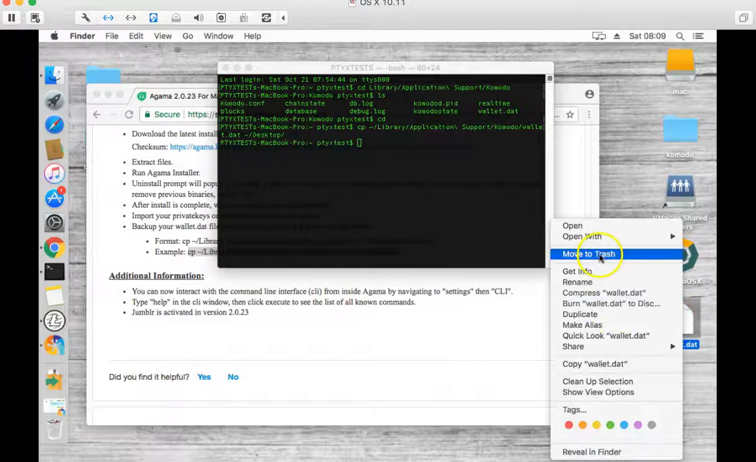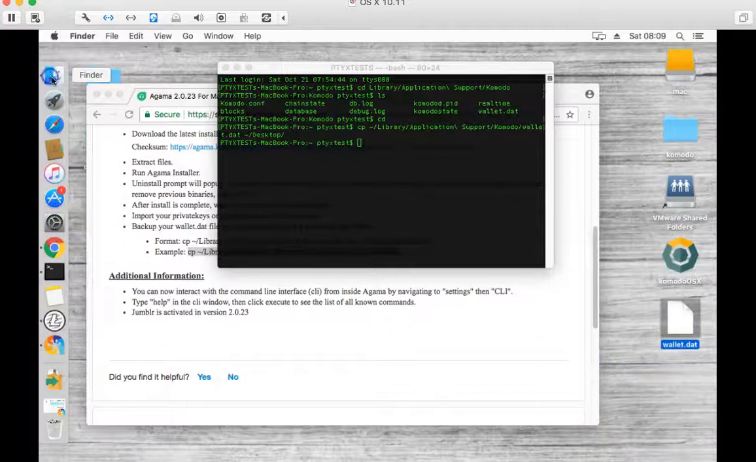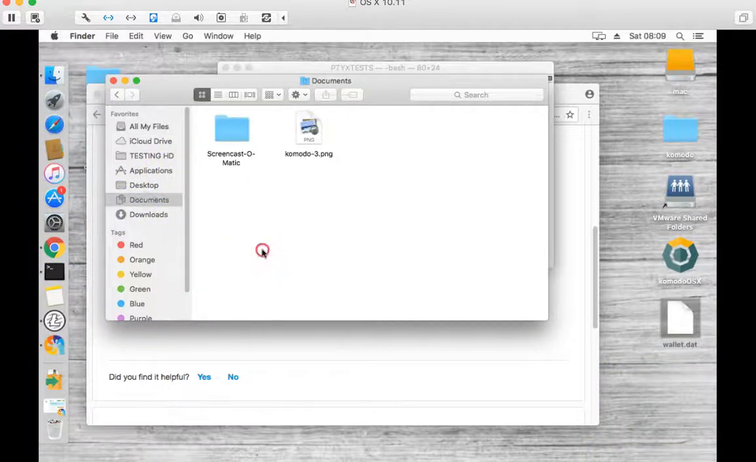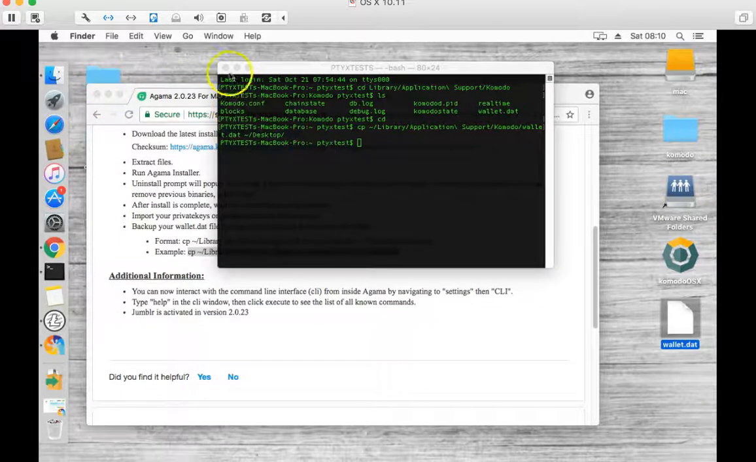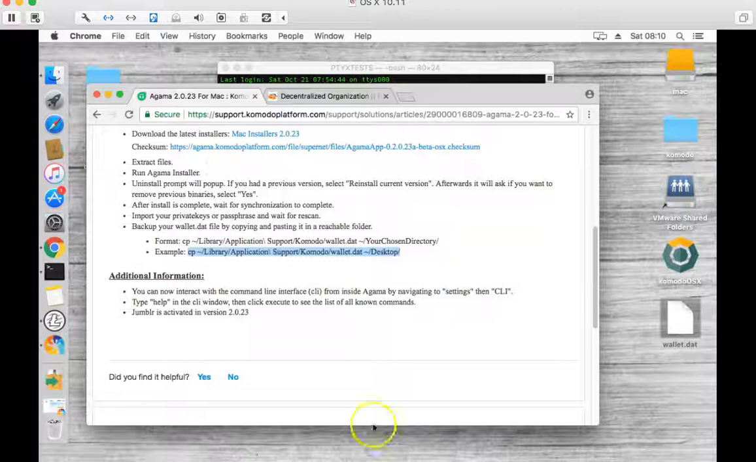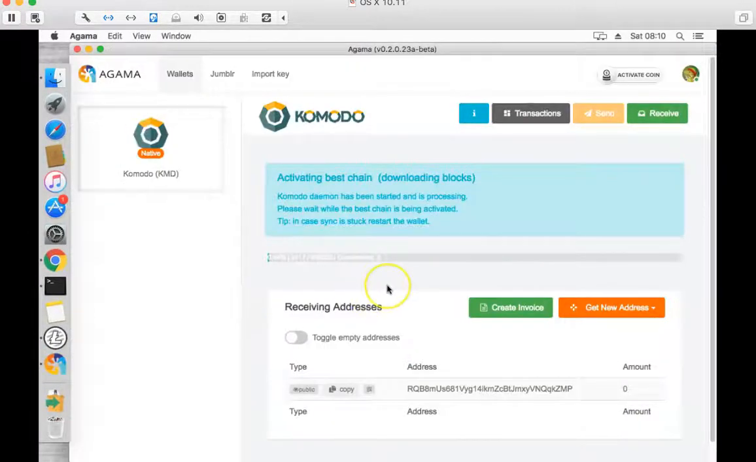So I can take this and I can copy and save it in a secure folder anywhere where your cat and your grandmother can't get to it. Okay, so that's pretty much it, guys. Once the wallet is synced, you'll be able to see a balance if you have a balance. If not, then you can start making transactions right away.